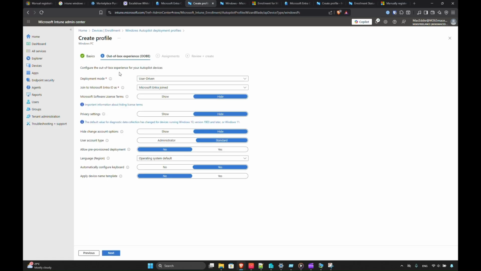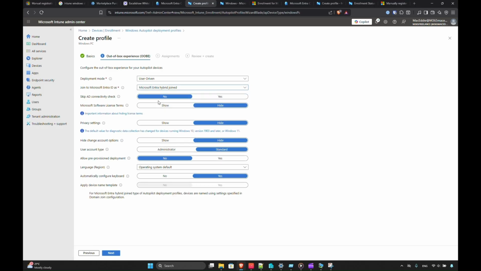So this is the out of the box experience. Here's the setup when we have our new devices. Because we're deploying hybrid join, we need to use user driven deployment; self deploying is for cloud only, Entra join. So we're going to say hybrid join, skip AD connectivity: no. We're not going to skip the AD connectivity check, because we are going to add the device to the domain. So this one should be checked.